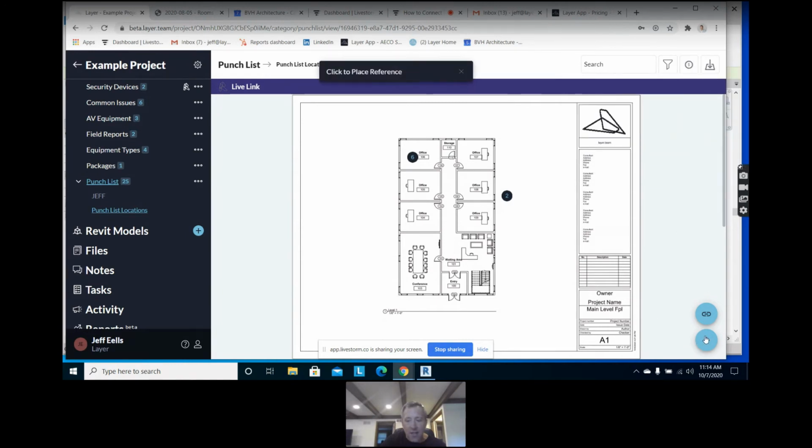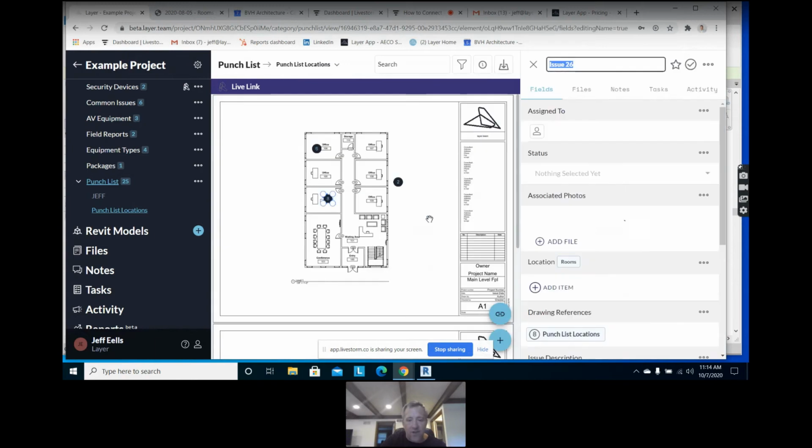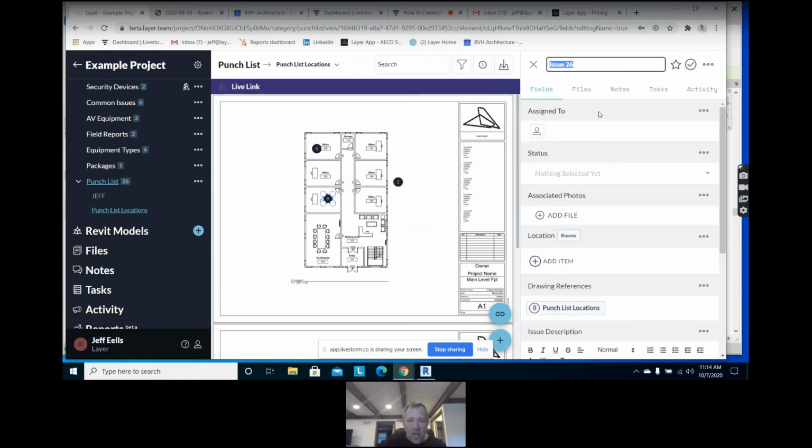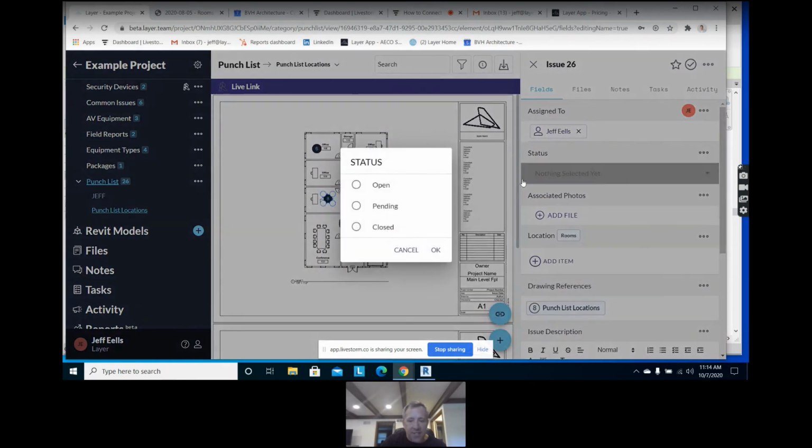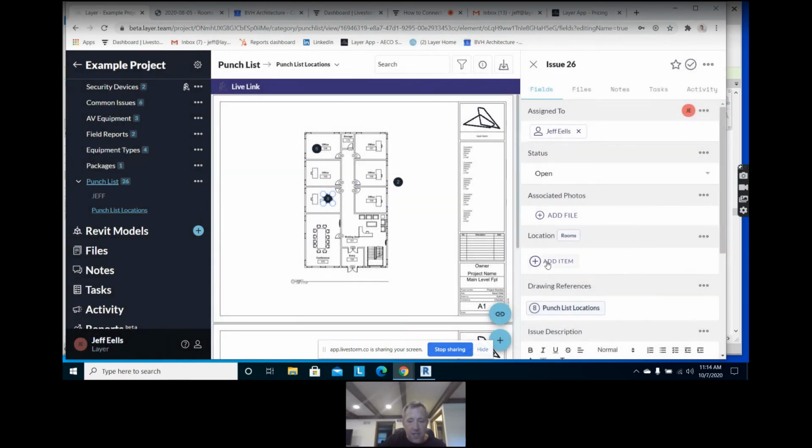I can go down to add a link. I'm going to click that reference. And now it automatically creates my punch list or my issue. I can go through, assign it out. I can set a status. Any pictures that I need, I can associate.